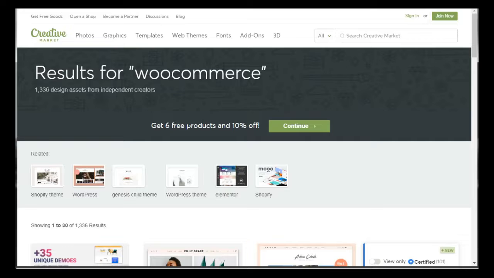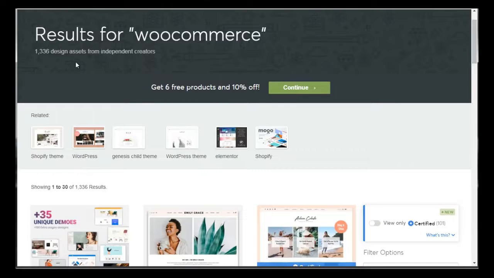Now, another site that we recommend is called creativemarket.com. If you go here and type in WooCommerce, as I've done earlier, you will see it says 1,300 design assets.